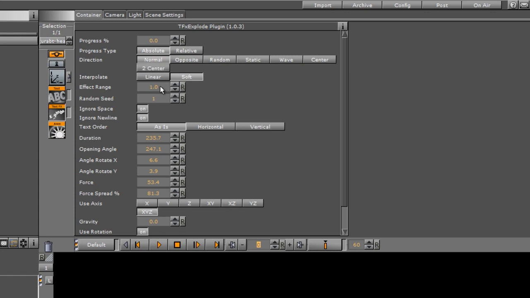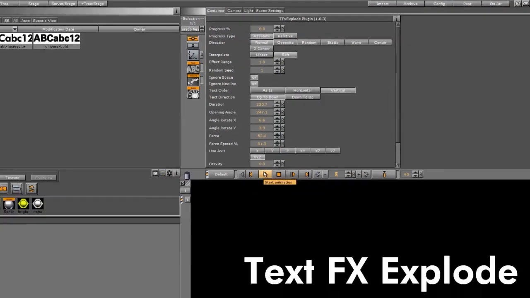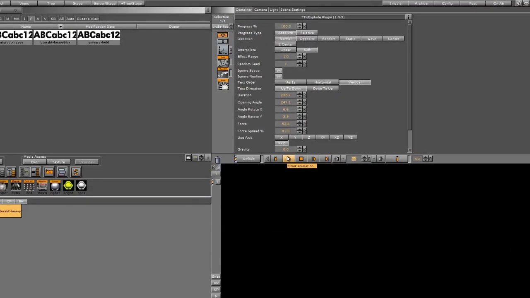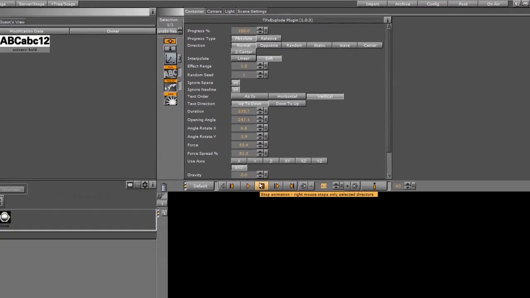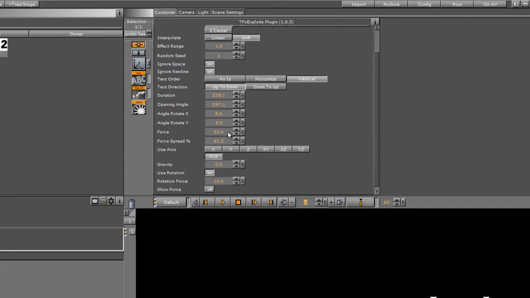We also have an effect range and a random seed, which will affect the way that these things come on. And below that we also have a horizontal and vertical type, which will again affect the way all of this explodes on and off. Now we already messed with the duration, opening angle, angle X to get all these on and off the screen, and you can certainly make adjustments again if you need to.